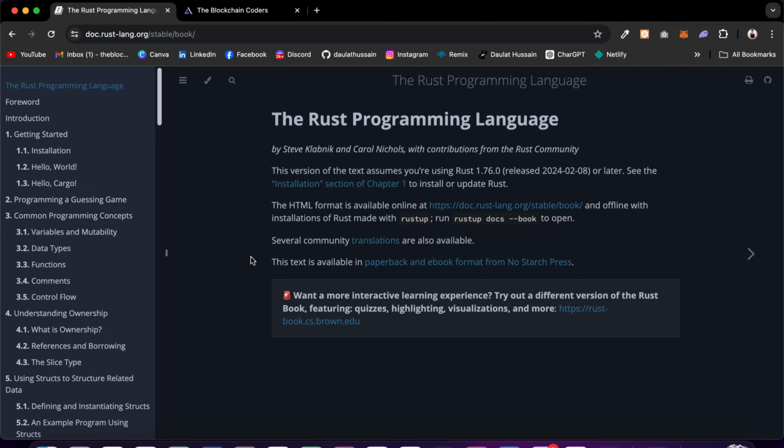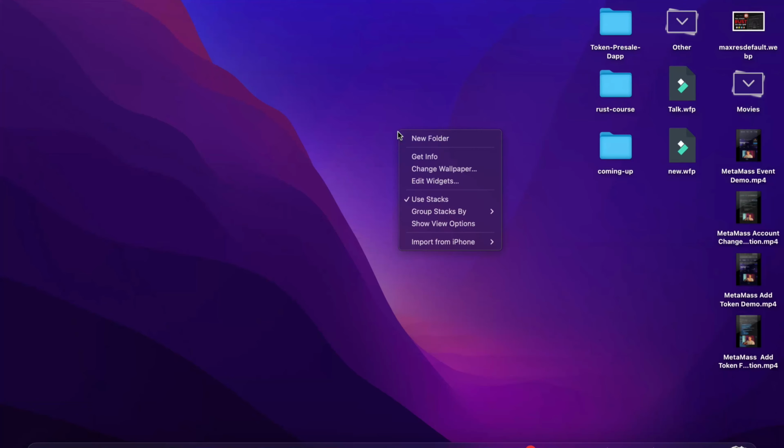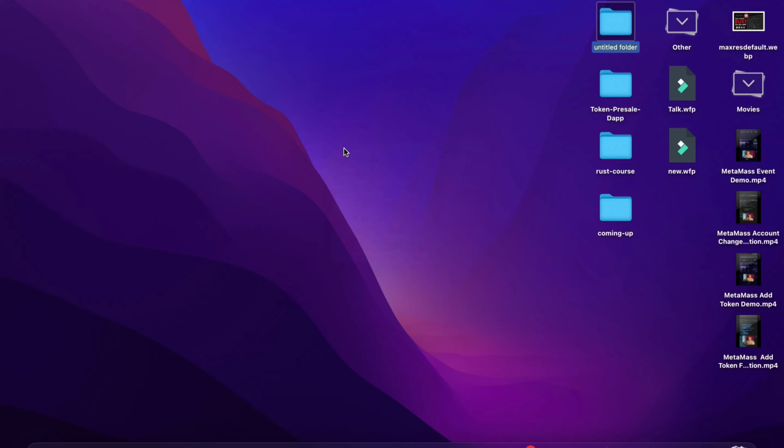So first thing we have to do is install Rust in our system. I already have Rust in my system, so I don't need to do that. But in case you don't have Rust, I'll show you how you can do that as well. So first thing I'm going to do is come back to my desktop. I'm going to create a new folder called Rust to do. That's the name I'm going to give to my project.